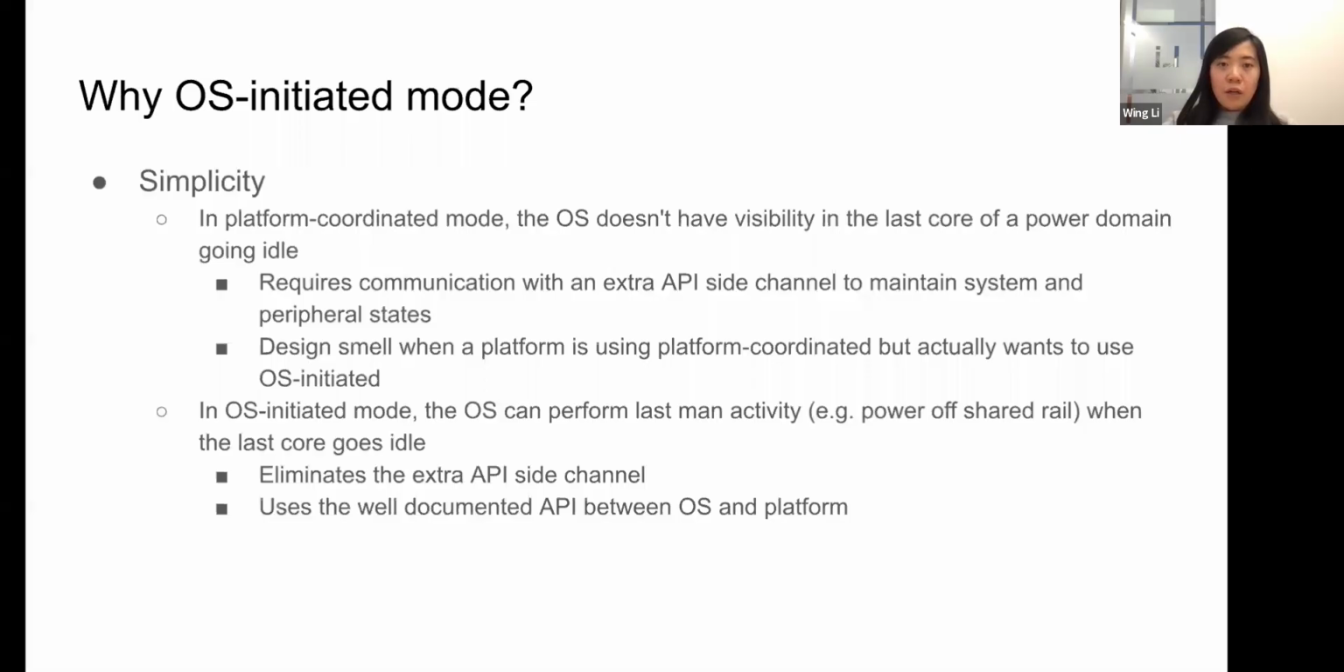And the other reason for OSI mode is simplicity. In platform coordinated mode, the OS doesn't have visibility in the last core of a power domain going idle. So if the OS wants to perform what's called last man activity, which is when the last core of say a cluster goes idle, such as powering off a shared rail, it will have to communicate with an extra API side channel, aside from TFA. This could result in a design smell where the platform is using platform coordinated mode, but actually wants to be using OSI mode.